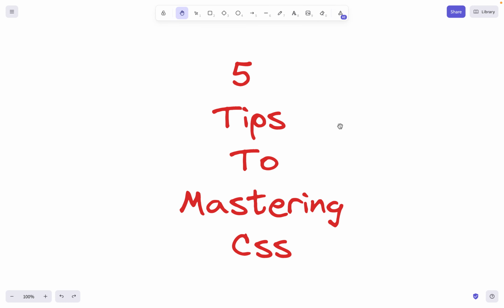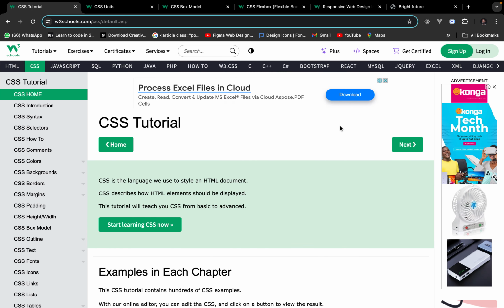So we are going to look at the 5 tips to mastering CSS, and the question will be, what is CSS? So in a nutshell, CSS is the cascading style sheet, and CSS is what we need to make our web page, whatever you're building on the web, come out well, come out neatly, look beautiful, look appealing to our users, to make it look nice.